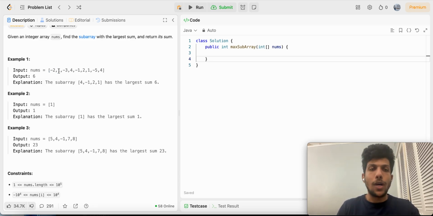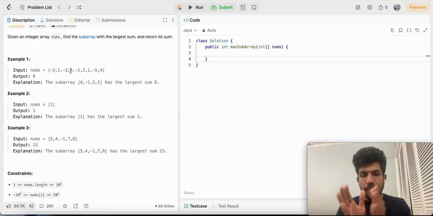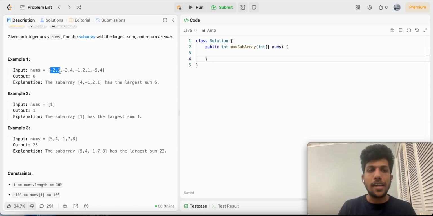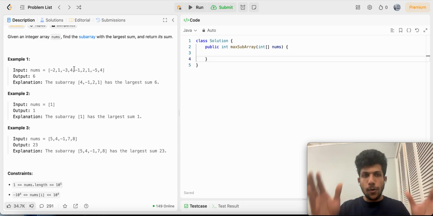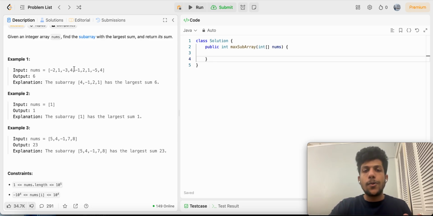Minus 2, 1, minus 3, 4, these individually also form a subarray, right? A combination of two elements, minus 2, 1, or 1, minus 3, or minus 3, 4, is also a subarray. Then a combination of three elements, minus 2, 1, 3, or 1, minus 3, 4, is also a subarray. This way you take out all the possible subarrays, take the sum of each, calculate the maximum and return the maximum subarray sum from all of these. This is a way to solve the problem.